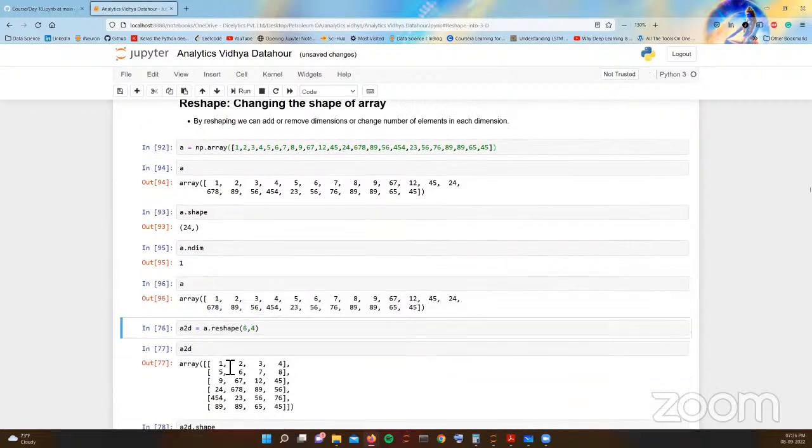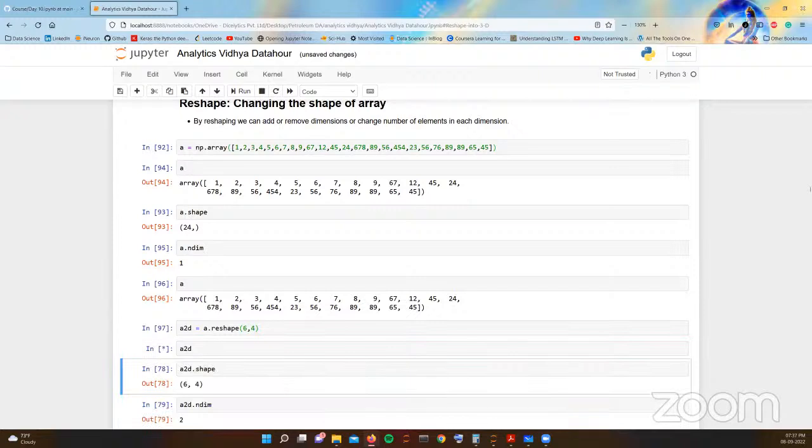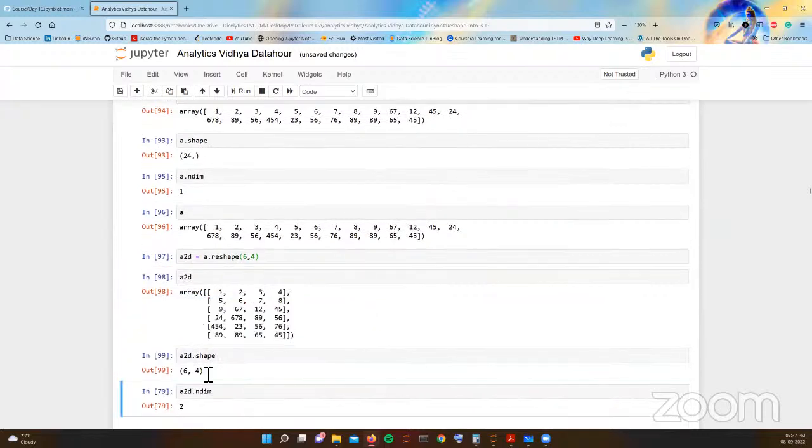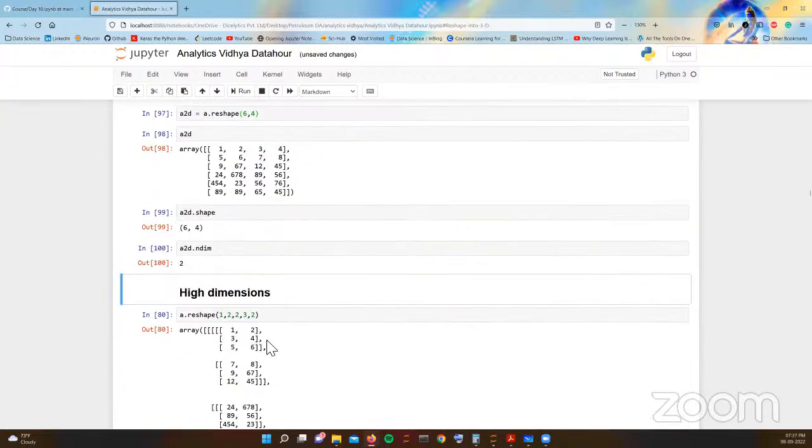So here you see this A is there. Now 24 elements are present inside this A, and I want to reshape it into a two-dimensional array of shape 6 cross 4, meaning having 6 rows and 4 columns. So I just can use A.reshape, and inside that just pass the shape of my choice. So here I have passed 6 cross 4 inside this reshape. And when I see this A to 2D, you can see a two-dimensional array has been created from your one-dimensional array, right? And if you see the shape of it, it is 6 cross 4.